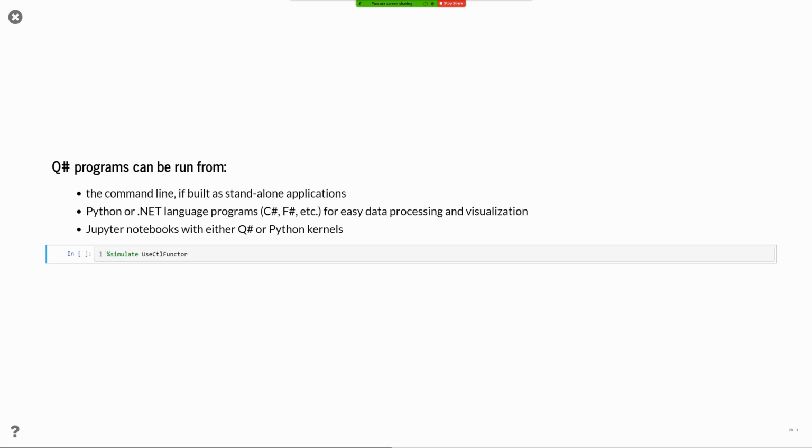We can also run them from Python or .NET host programs. So from your Python code directly, you can just ask Q# to run a particular operation.